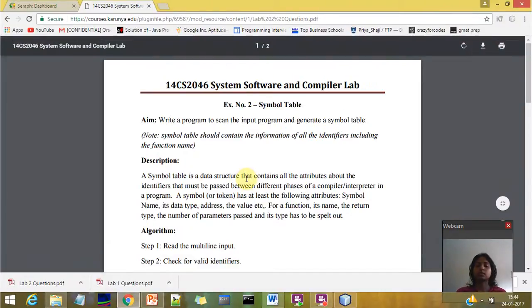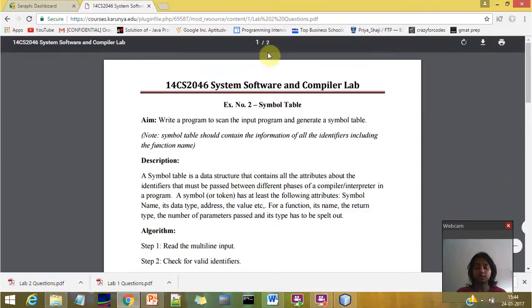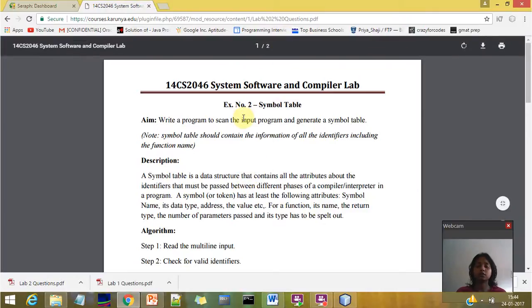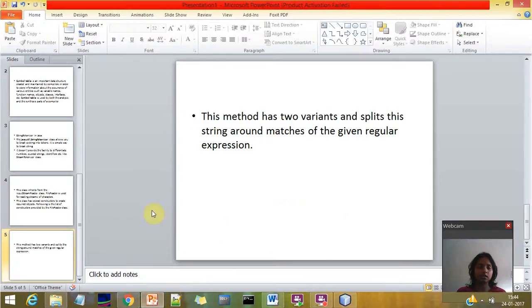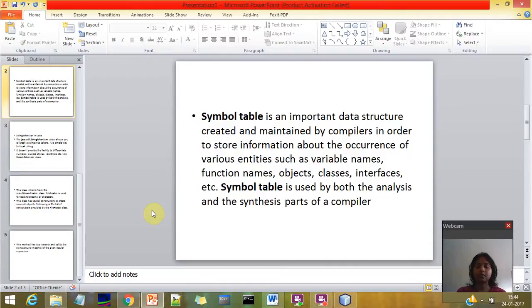This recording is based on the compiler program in which we have to give a file as input to the program and generate a symbol table. Now what exactly is a symbol table? It's a data structure, kind of a table, in which all the keywords, function names, and variable names are stored in different sections of a table in an ordered manner.